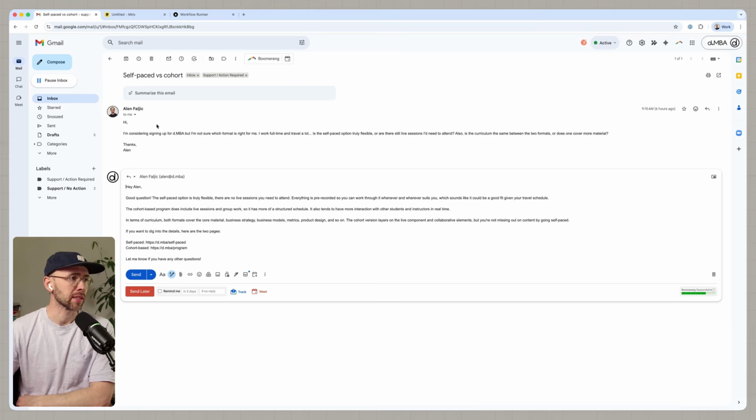Okay, so my question here above is basically about the difference between the self-paced version of the DMBA and the cohort one. So what's the difference in the curriculum between the two formats? And does one cover more material? The answer is actually they cover the same material, they just differ in terms of the format. So let's see what the answer says.